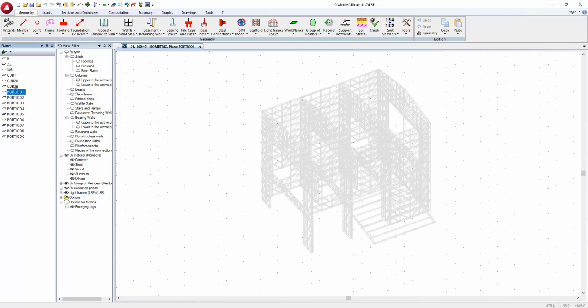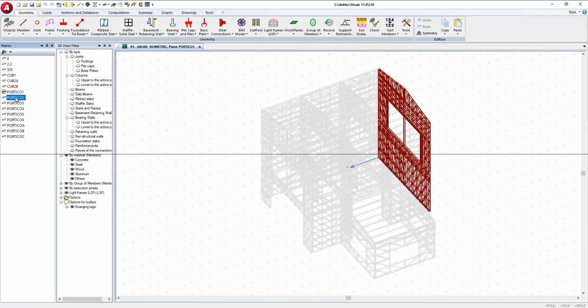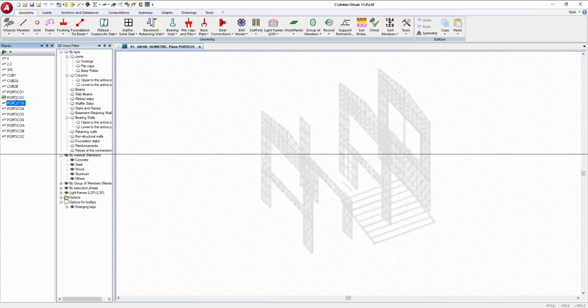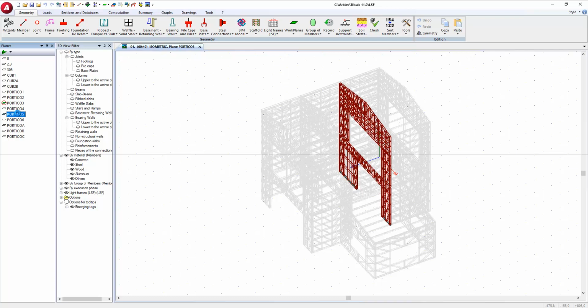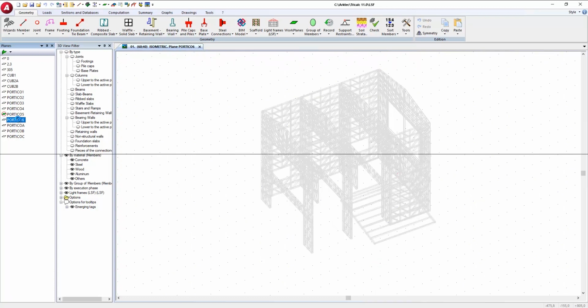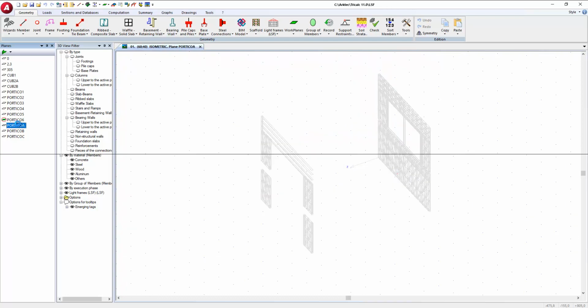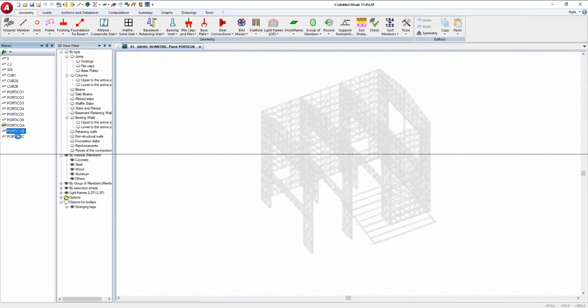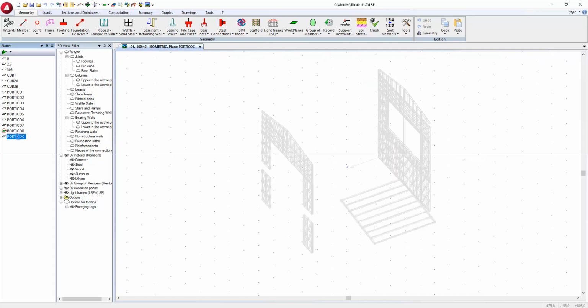In the list of work planes we can activate each of the vertical or inclined planes that form it. Here we have frame 3, frame 5, frame 6, and in the other direction frame A, frame B, and frame C.